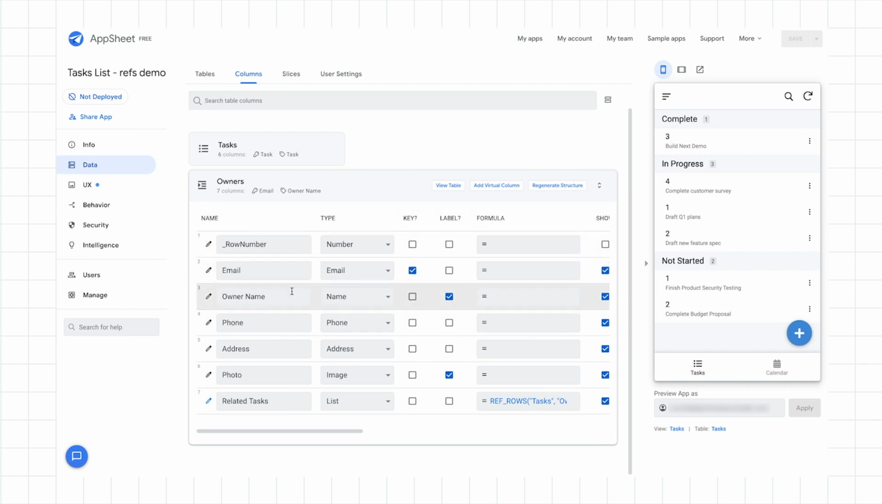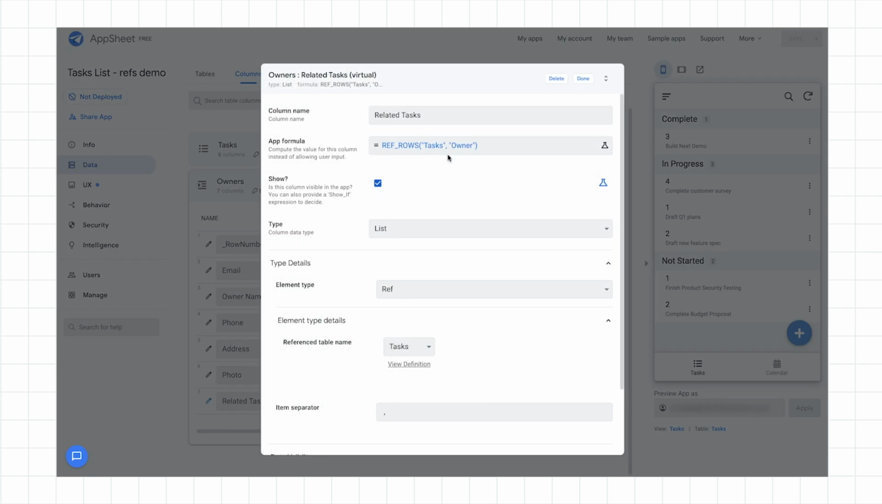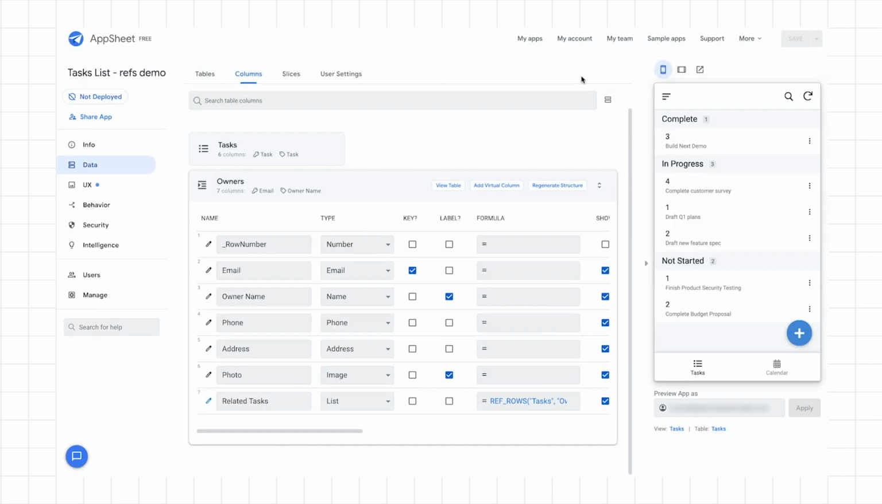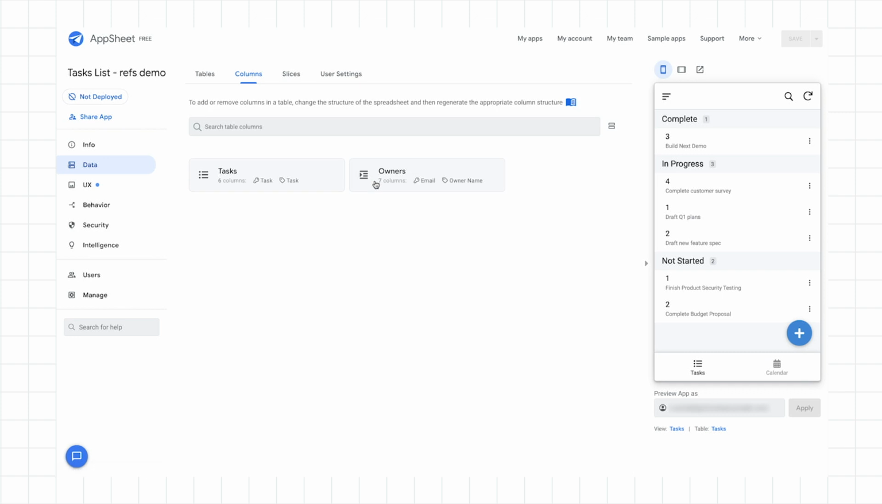And these columns all pretty much match up, but you'll notice that there's a new related tasks column. And this is actually a virtual column. So let's open that up to explain this a bit more. First off, it's a virtual column, meaning that it's calculated on the fly, and it's using this app formula, which is essentially just using this ref_rows function to link the tasks and owners table together. And that is what allows these tables to work together.